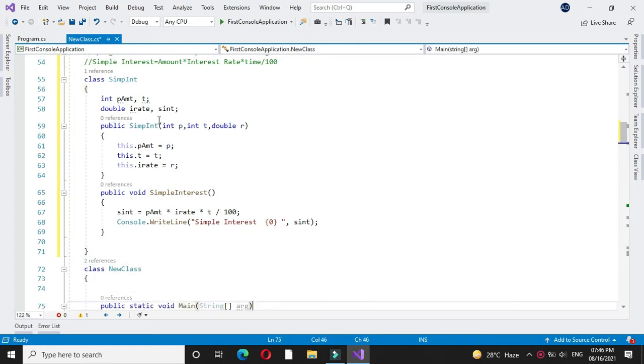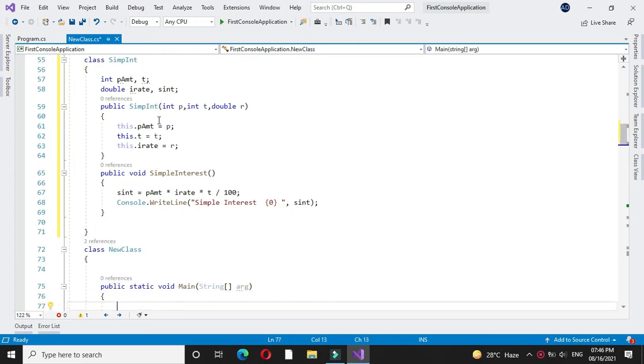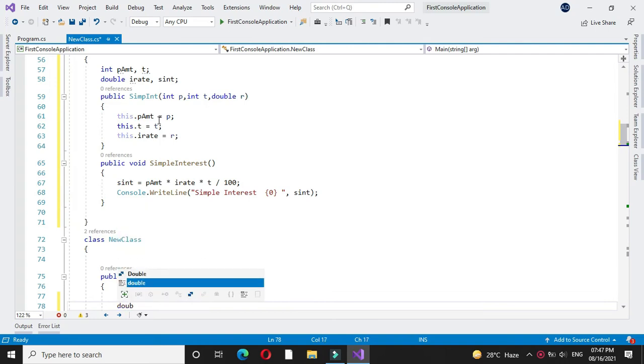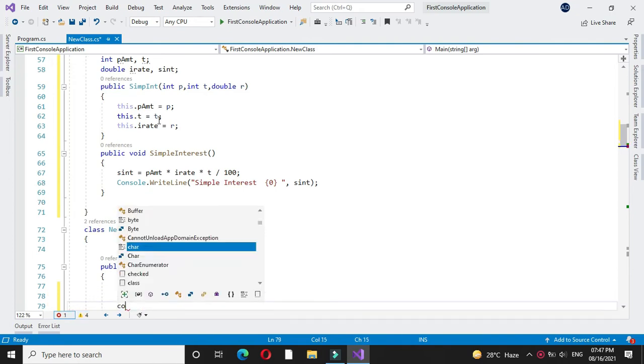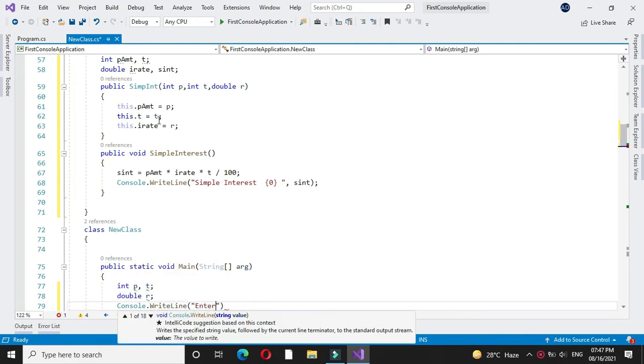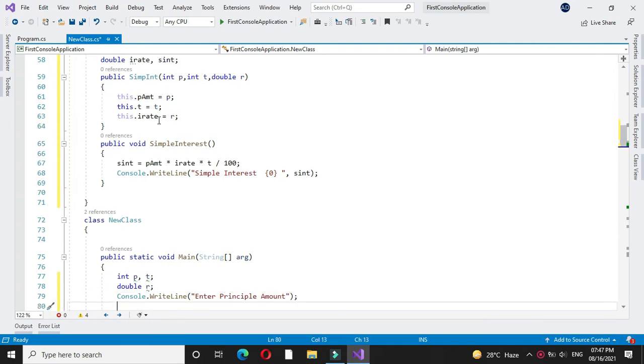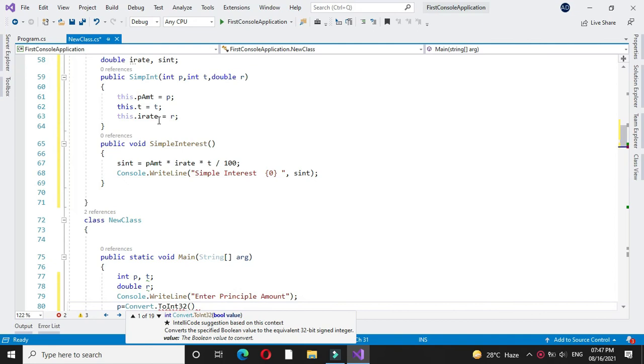Now to execute, in main method of another class we will create object of this our class. Before that we will accept amount, interest rate and time from user. So for this we will declare first variables p comma t as integer, then double rate, and we will accept it from user, enter principal amount, and in p we will accept it by converting to integer.